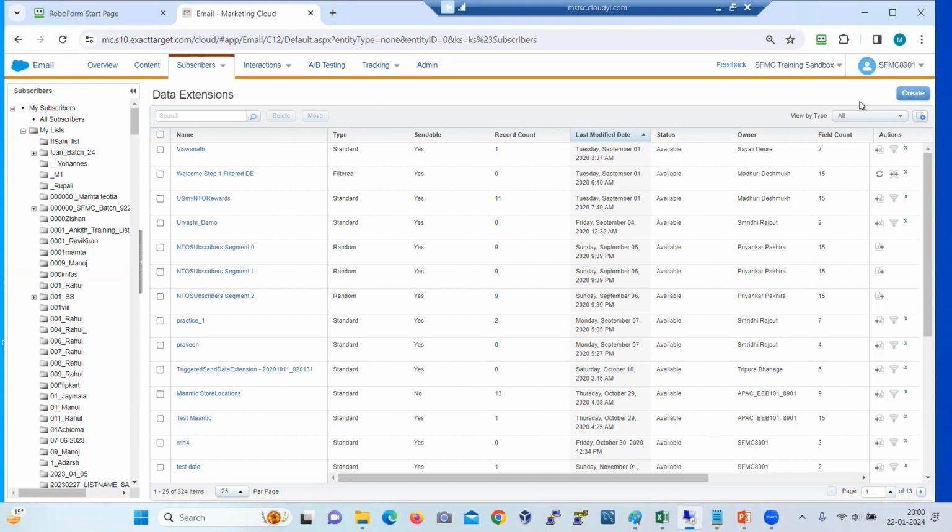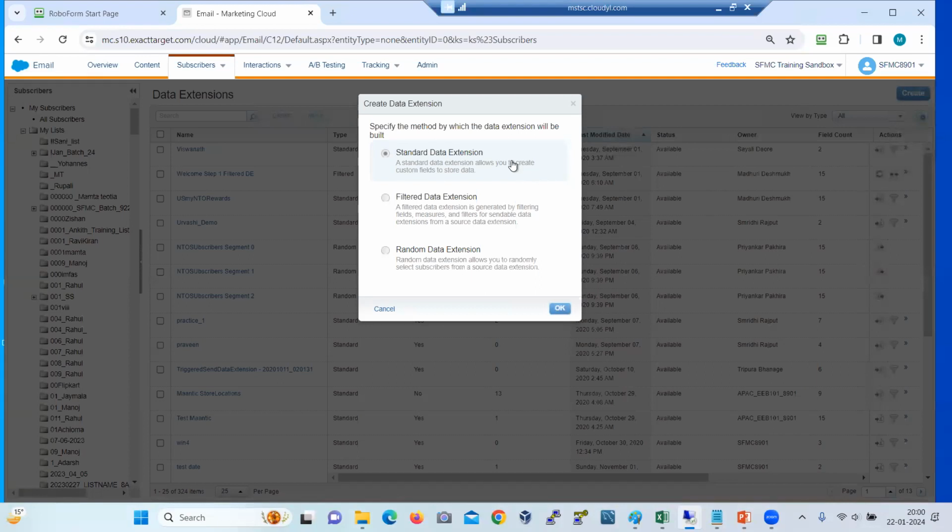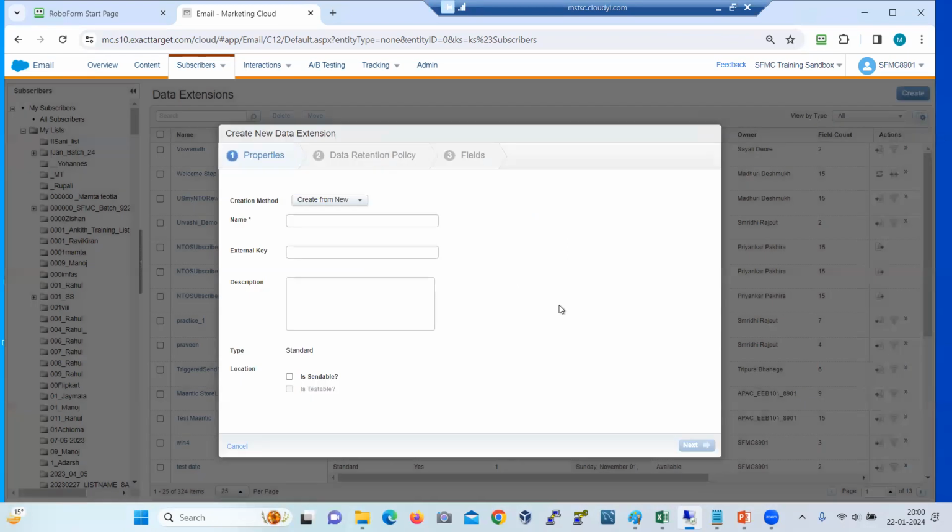There are multiple ways we can create a data extension: standard data extension, filtered data extension, random data extension. We will look at these other options later. First is a standard data extension. Click OK. So, the creation method: we are creating our first data extension, create as new. I am giving it a name.